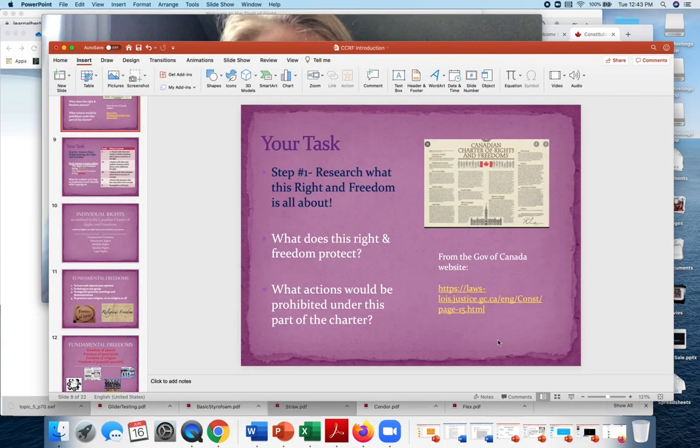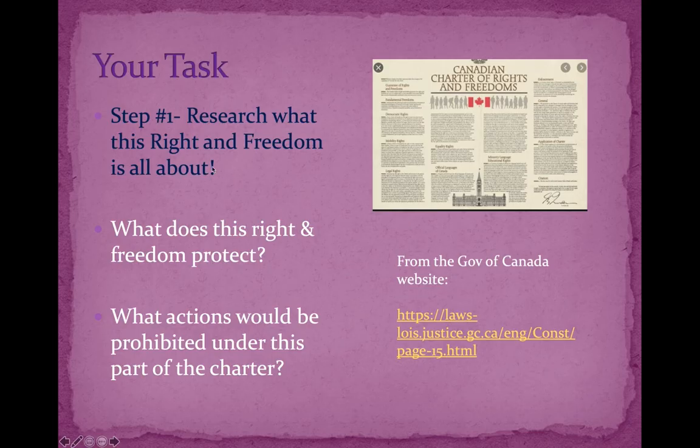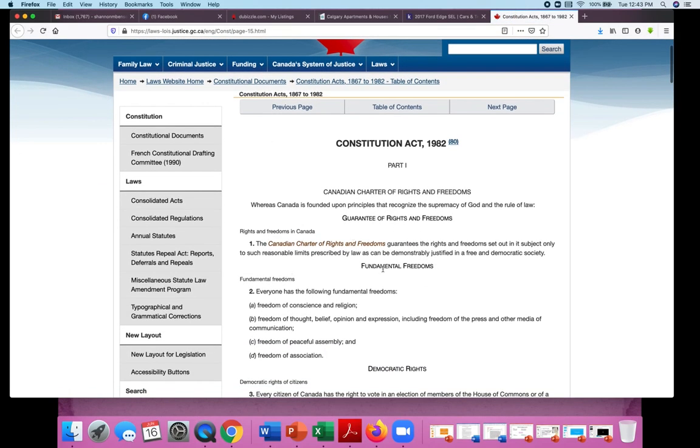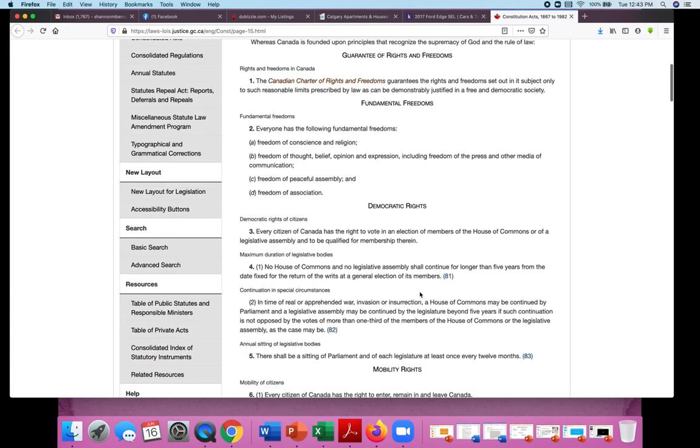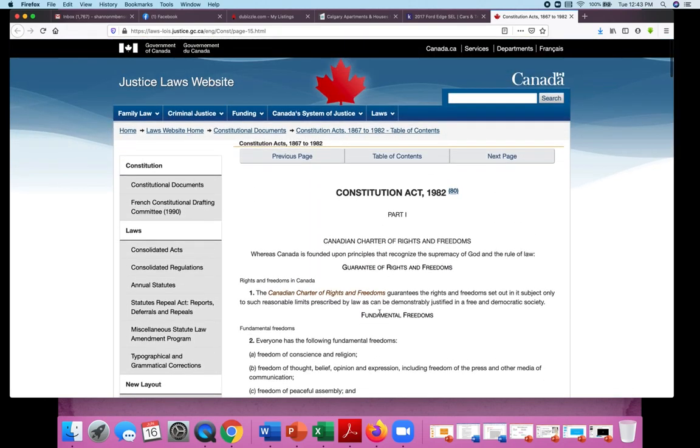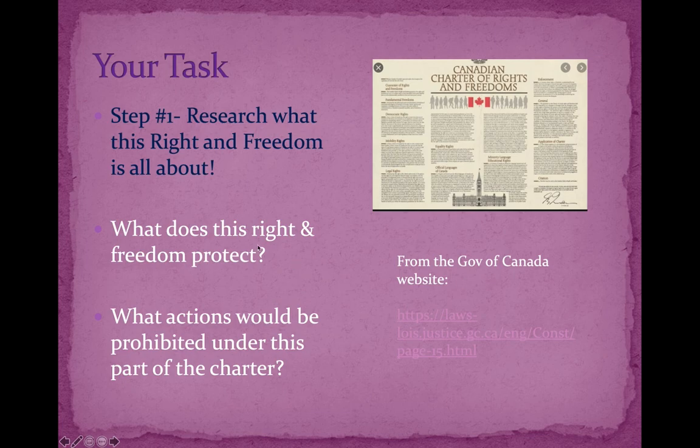So, okay, now this was step one, okay? Your task is to research what this right or freedom is all about. Depending upon your individual group, you guys all know who you are, you could research it. I'm going to post this link on our website. It has the exact link to the Canadian Charter, on the Government of Canada website, and it shows fundamental freedoms, democratic rights, mobility rights, all that. So if you want to do a little bit more research, you're able to access it there, or you could also watch the mini lesson which I've made for you.